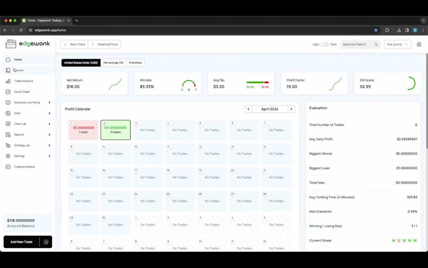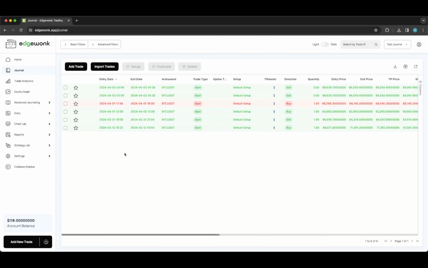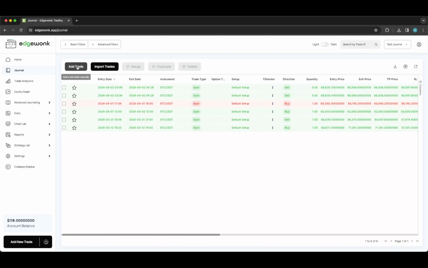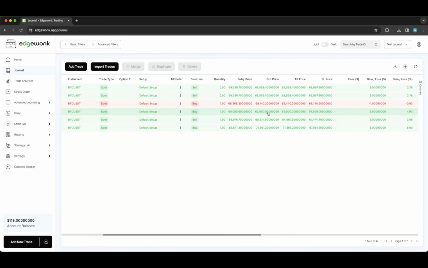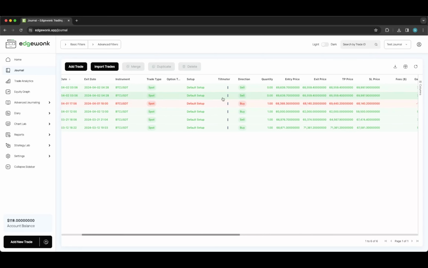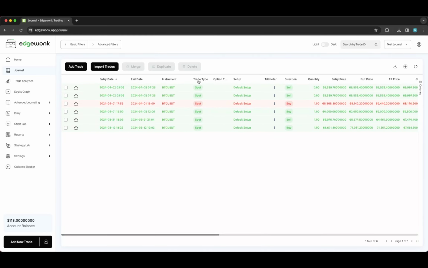Alright, so now let's look at the journal right here. This journal is basically where you can see all of your trades in a nice list view. You can star trades. You can add them very easily by tapping on this button. You can select trades to easily delete them, duplicate them, merge them. You can see all of this information per specific trade very fast and very easily. You can also change this to your liking, and you can even download your data to an Excel sheet, which is very, very nice. So you can add this data to another external trading journal as well.